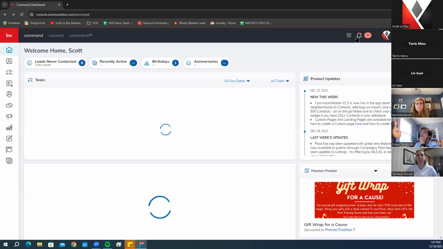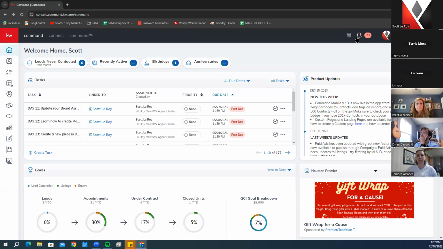Right next to your marketplace, you're going to see this little bell. This is your notification bell. If you ever see this little red dot, it's going to let you know that you do have a new notification. And then over here is going to be your settings.